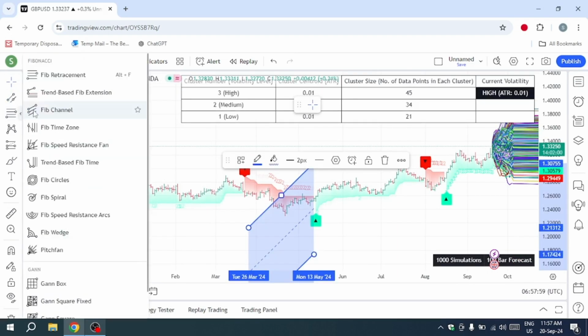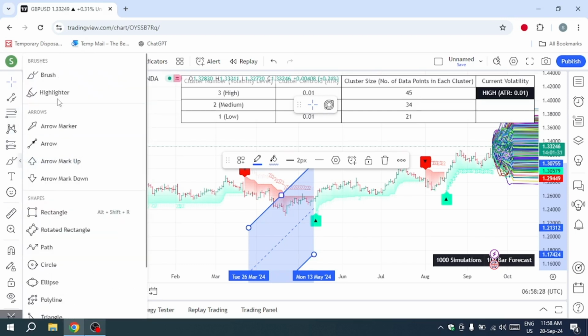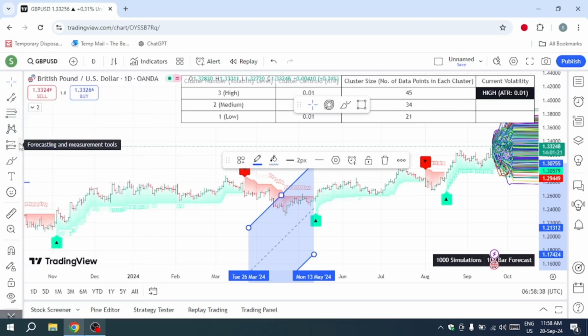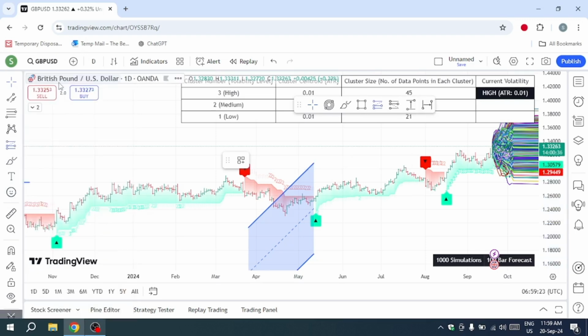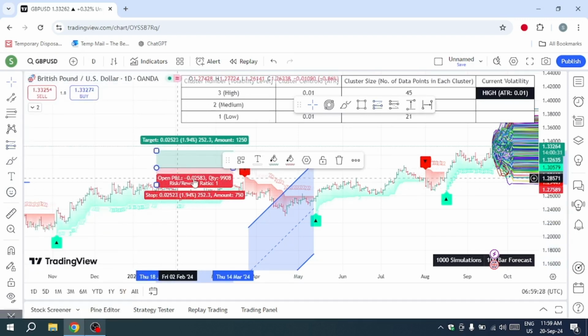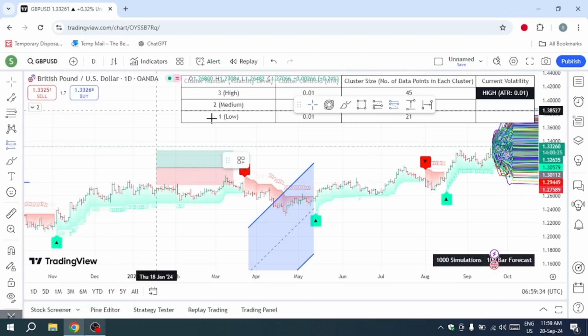The left toolbar contains tools for drawing on your charts. You'll find trend lines, horizontal lines, and vertical lines, as well as the Fibonacci retracement tool. The brush and rectangle tools are great for marking support and resistance levels. You can also add notes, arrows, and even prediction tools like long-short positions to visualize trades.